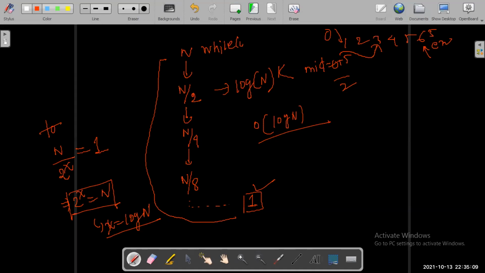So the best case time complexity is big O of 1. For at the first shot only, I am able to find it. No further loops will be running. Only for the first iteration of my while loop, I am able to find my required element. That's all.